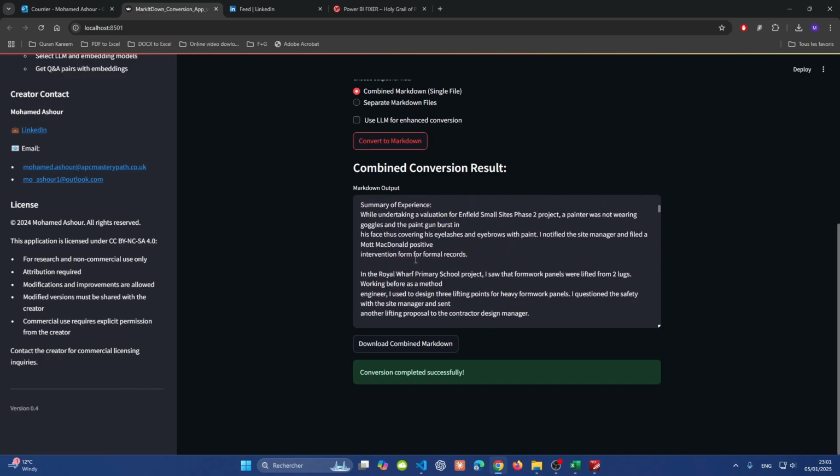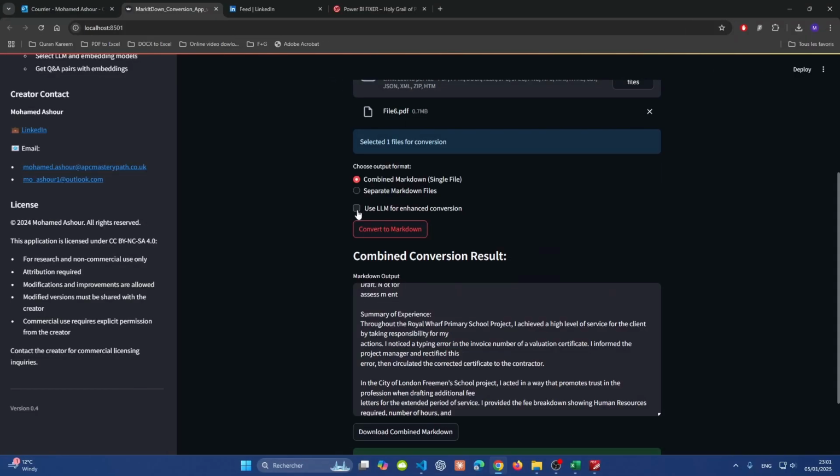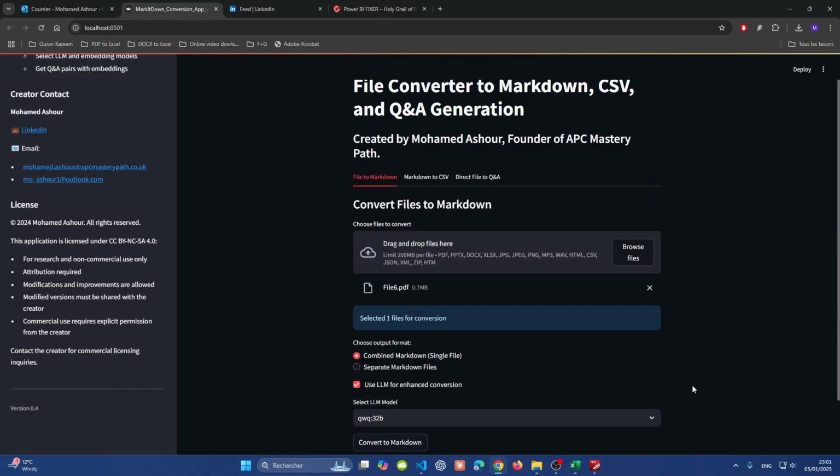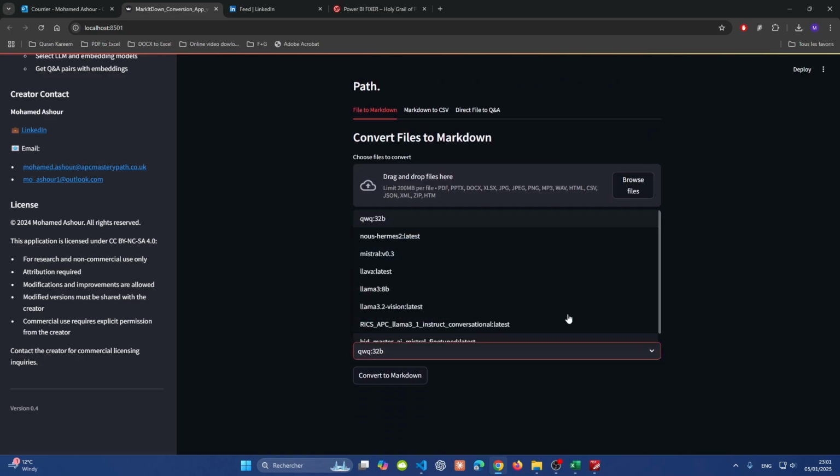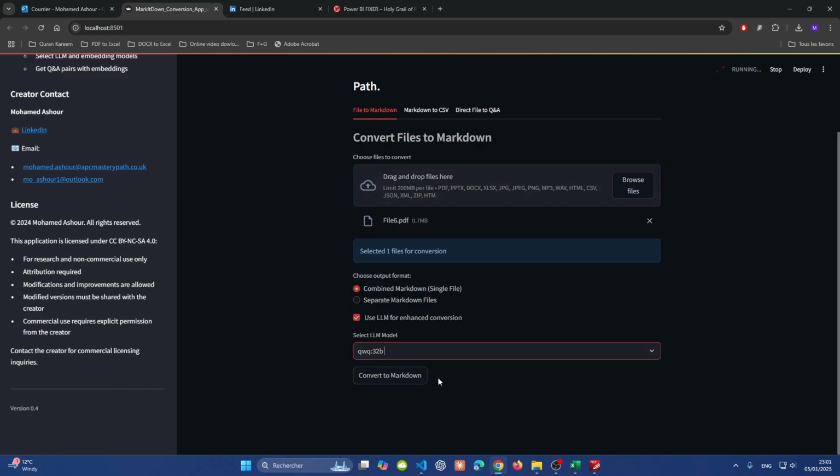which is going to be quite easy to tweak into a Markdown file, and then you can download the file however you want. We can also try the other option, which is use large language models for enhanced conversion. When I press on that checkbox, it gives me a drop down list which contains a number of the models that I've downloaded from Ollama.com. I can choose QwQ, which is the best model up till now in terms of reasoning, and it's open source.